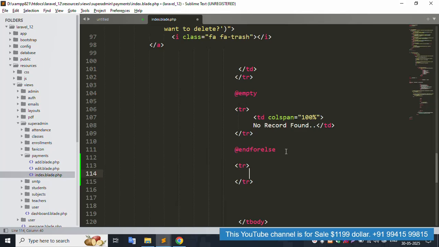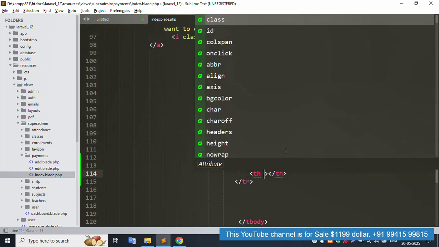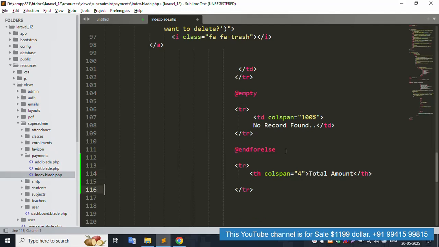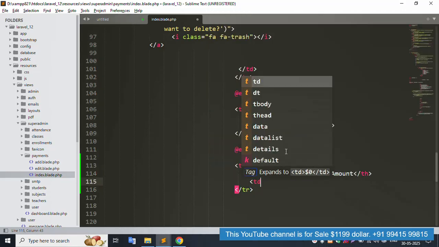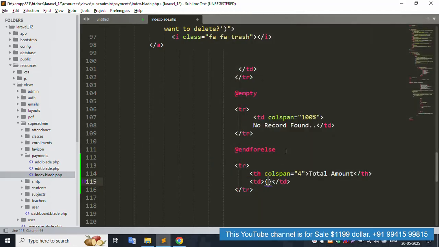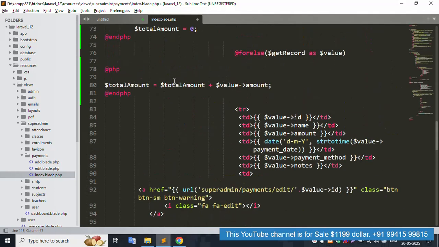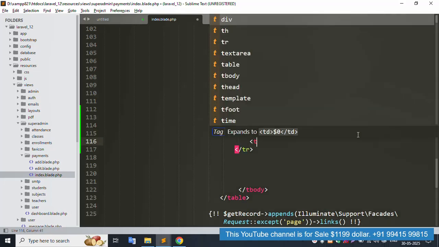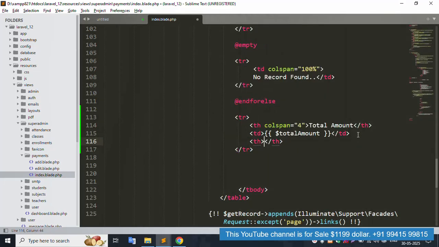Inside this implementation, tr and td colspan for total amount, and td. Inside this td, this is already available. This variable is the same name variable, copy and paste here, successfully pasted. The last is td, and this is a colspan for. Save file.